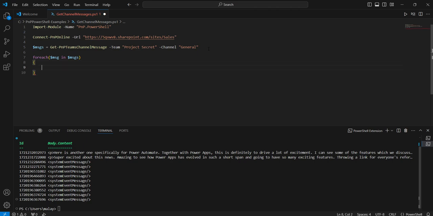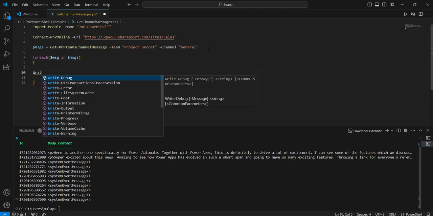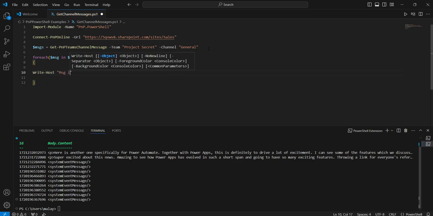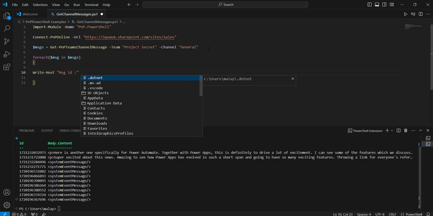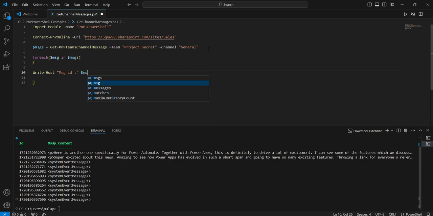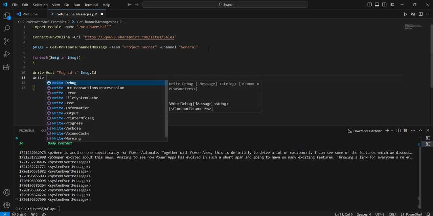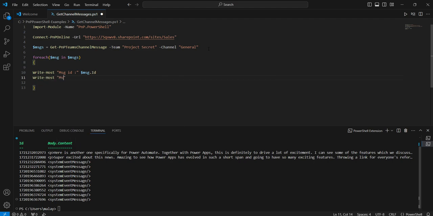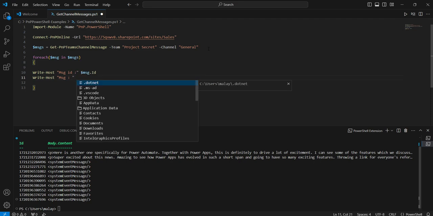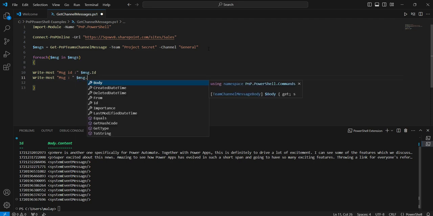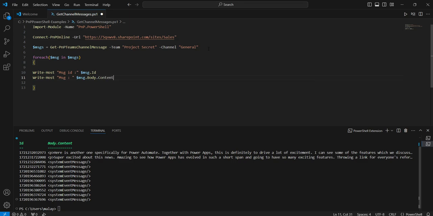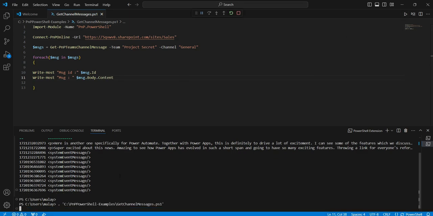Okay, and let's iterate that as well. So first let's write host, the message ID, and that will be $message.id. Then we will go with the message itself, so that's the message, and it will be $message.body.content. Okay, now let's go and hit run. Let's wait for the response.